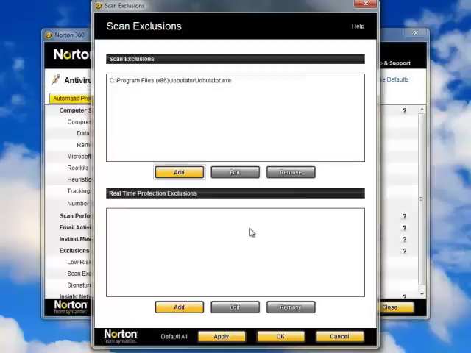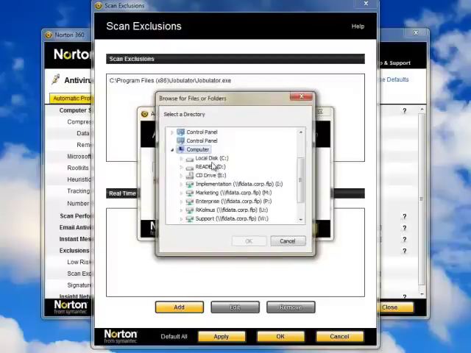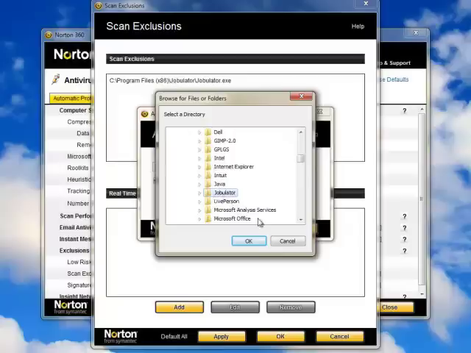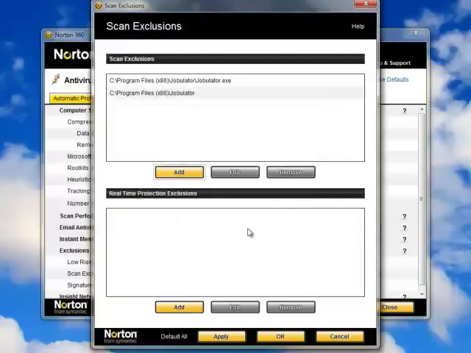We've added the executable file to your scan exclusions. Often we also add an exclusion for the entire folder. Once again, I'll click Add, I'll browse under C drive, Program Files, and this time I'll click just the Jobulator folder and click OK. Once again, click OK to confirm that that's what you'd like to do, and you've successfully added Jobulator to the scan exclusions.